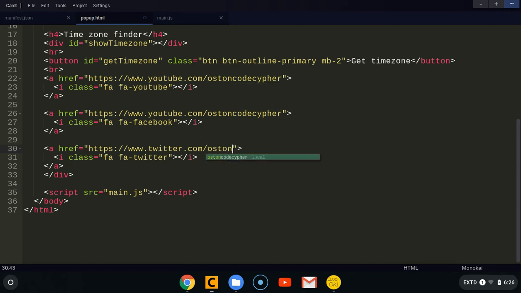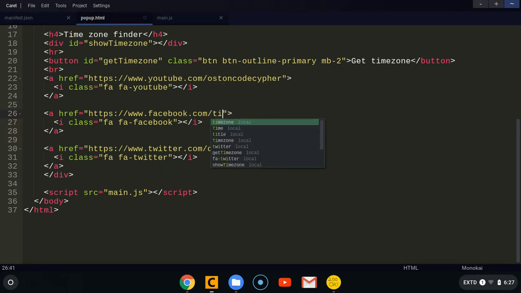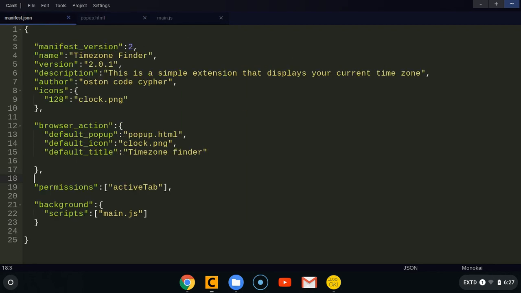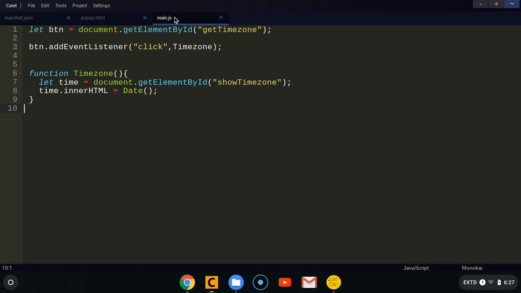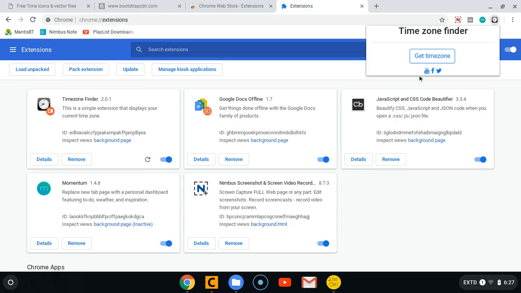Then here I have Oston underscore code. That's my Twitter handle. So let's say Facebook, and Facebook, I guess I'm Tim Oston 5. So I'm called Tim, by the way. So let's refresh this. Preview our Chrome extension. We're having those simple icons there.